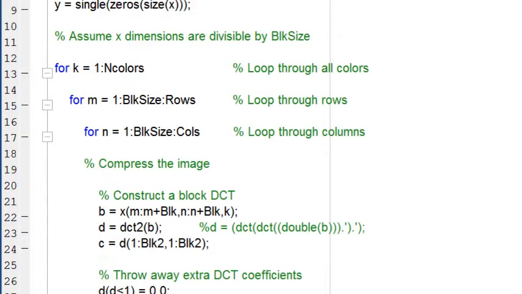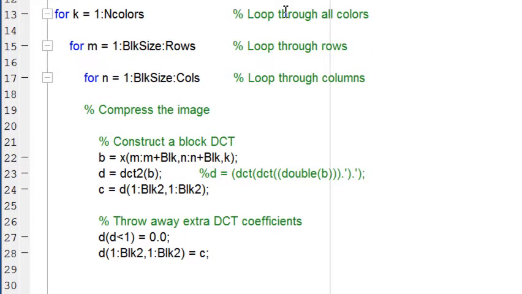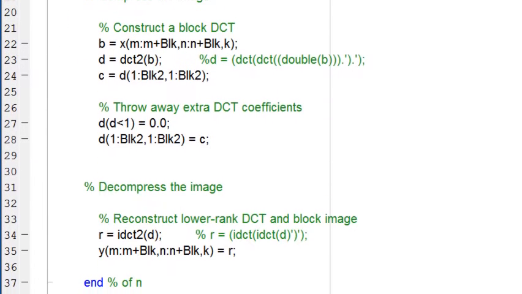From there, instead of our for loop, we're going to go through all the three colors, R, G, and B, and we're going to loop through the X and Y coordinates of our image. Like I said, we'll construct 8x8 blocks and we'll apply DCT to that in order to compress our algorithm.